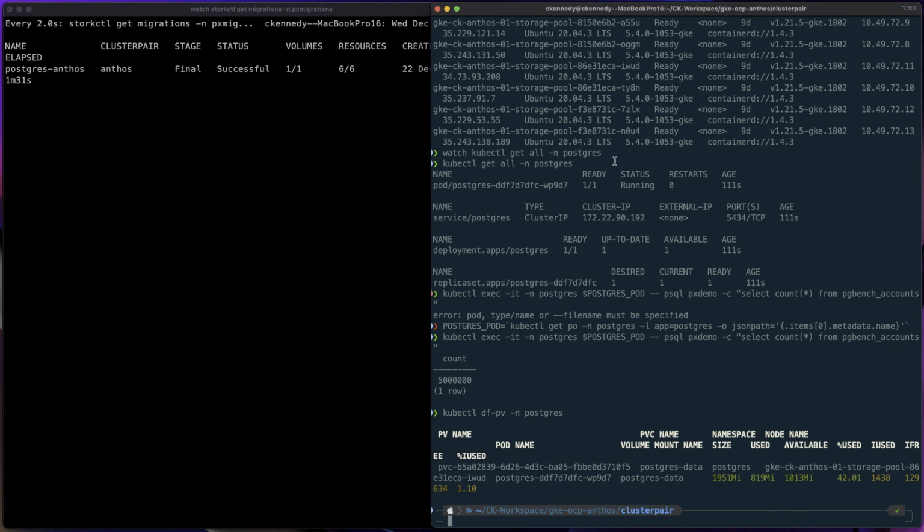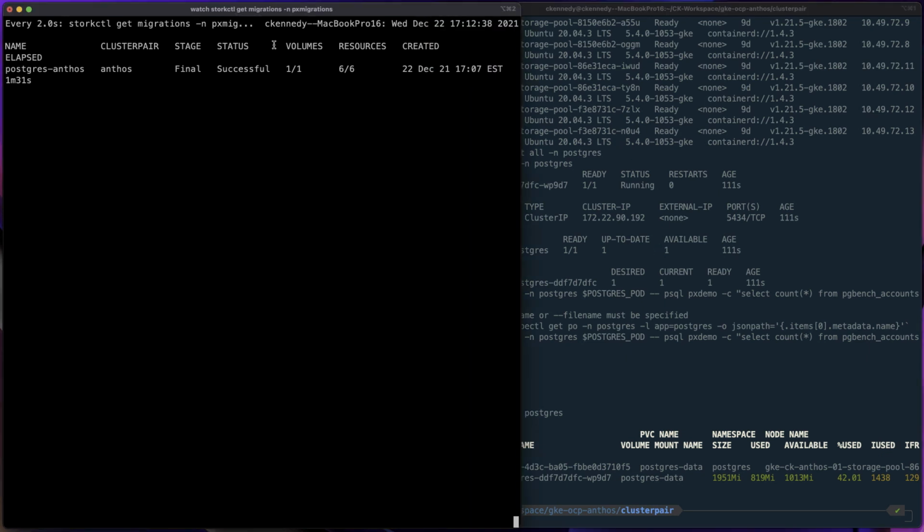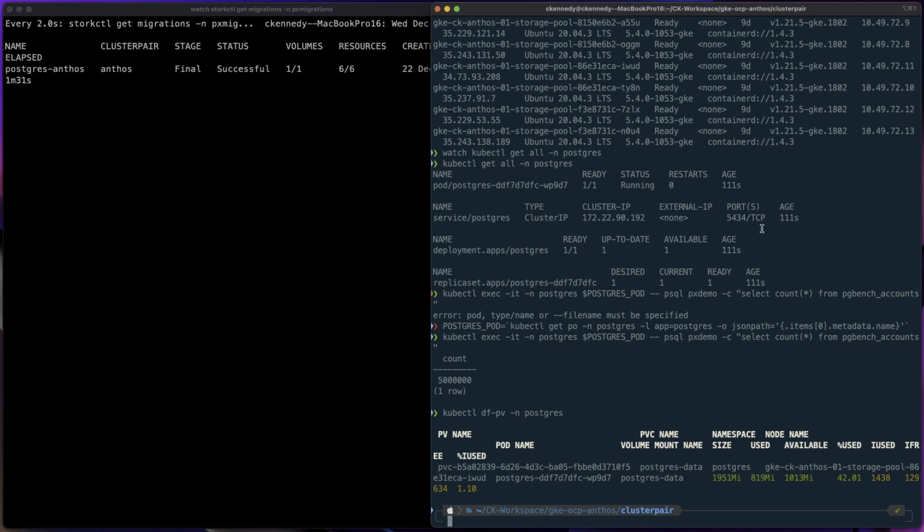So there you have it. We were able to migrate that Postgres database, the pod, and all of the components that make up the application from OpenShift over to Anthos.